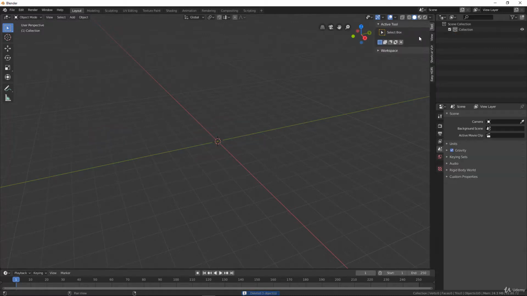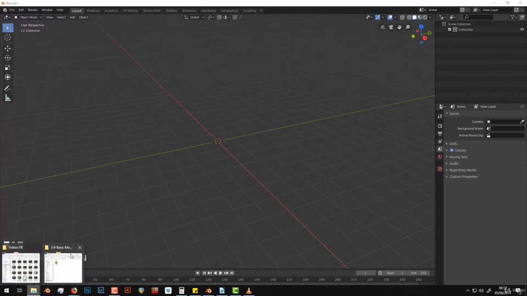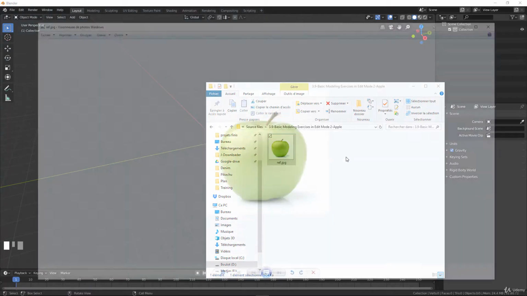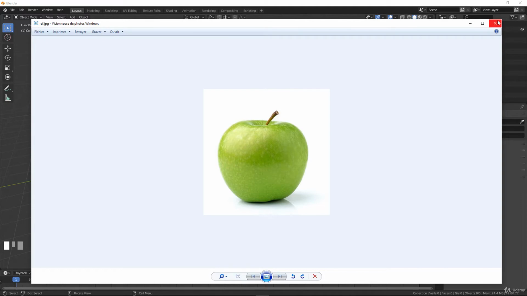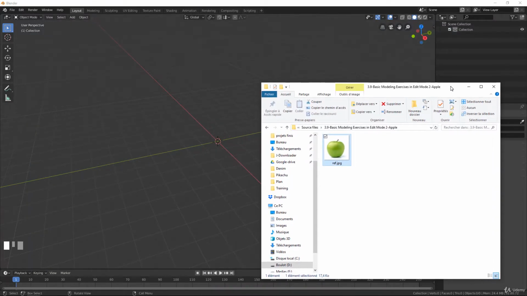I will just enable the shortcuts here for you, and we will have a look into the source files. I prepared a reference image for you, just an apple, simple. Okay, so this image reference, I would like to show you how it works. To manage it in Blender, you have two solutions: to use it in the 3D view or to use it in the 2D view. So let's go into the 3D view first.